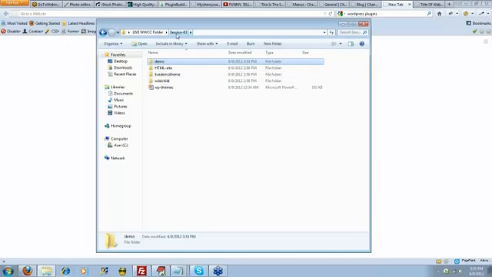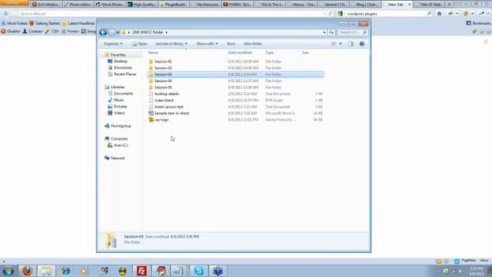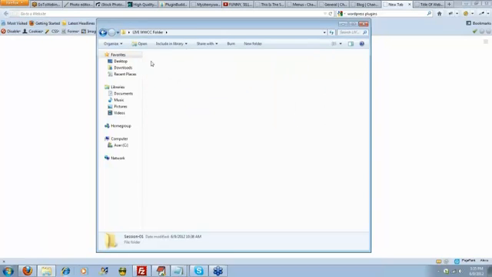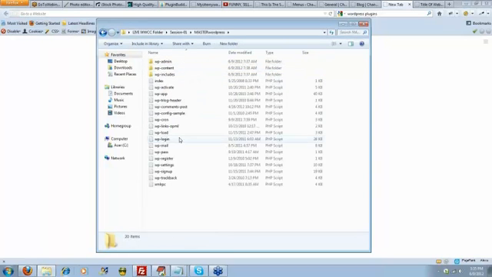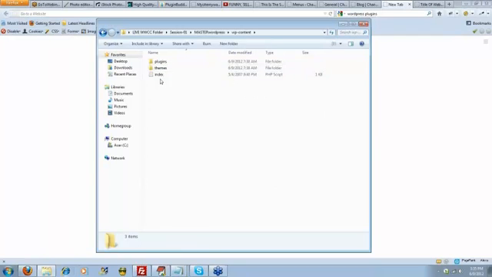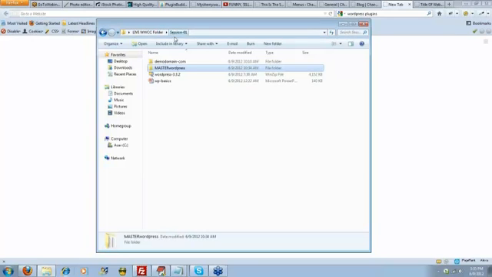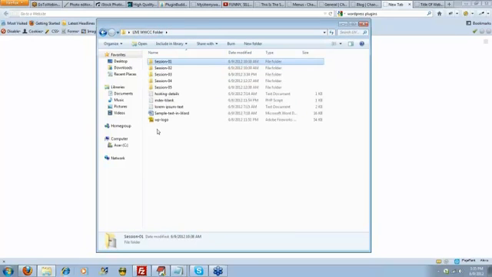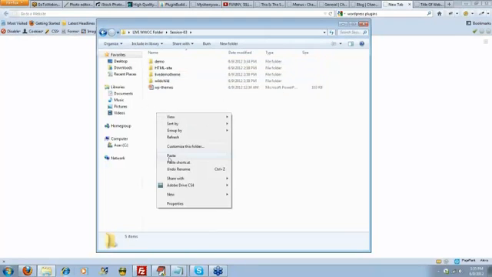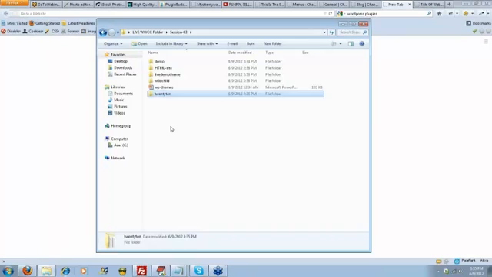So what I'm going to do is, let's get into here. I actually want to copy that theme. So I'm going to copy the entire 2010 theme, and I'm going to paste it back in my working area so we can take a look at it.